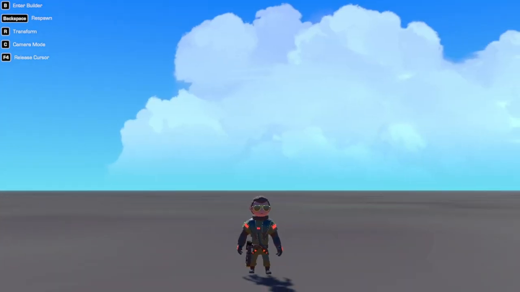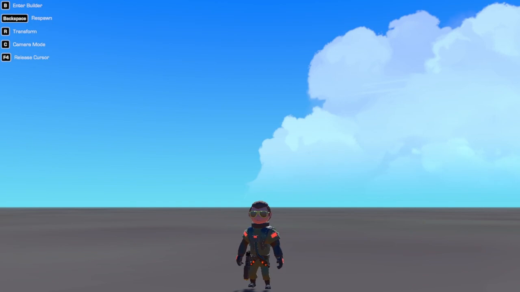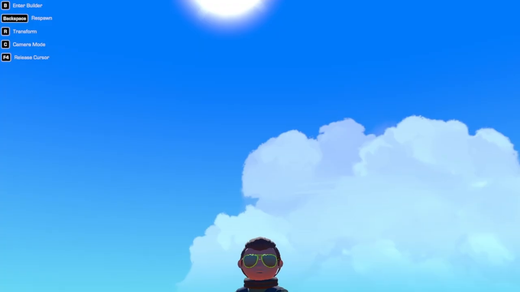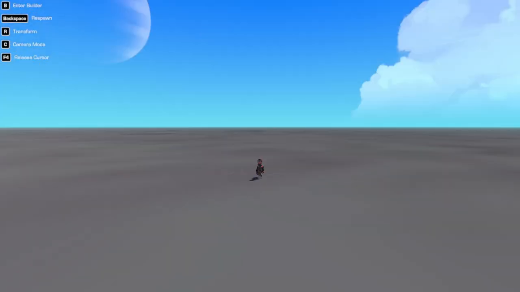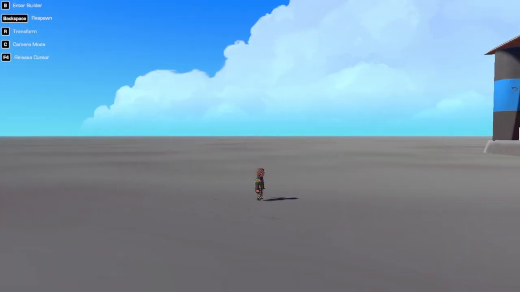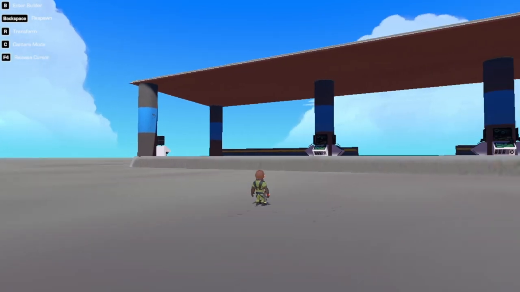Today we are going to continue with the maglev train. Okay, let's get right into it. You might be wondering why it's all gray. Ta-da!